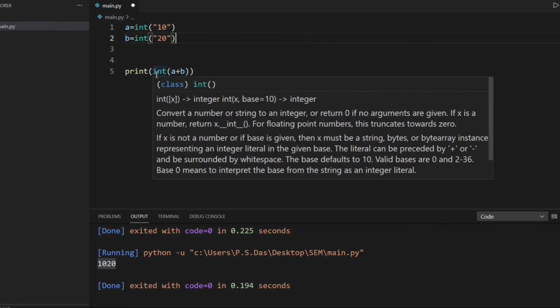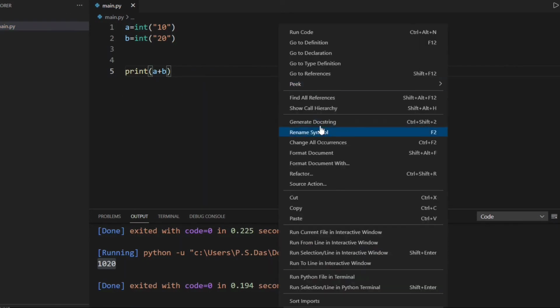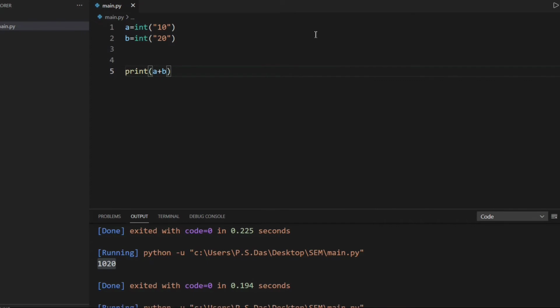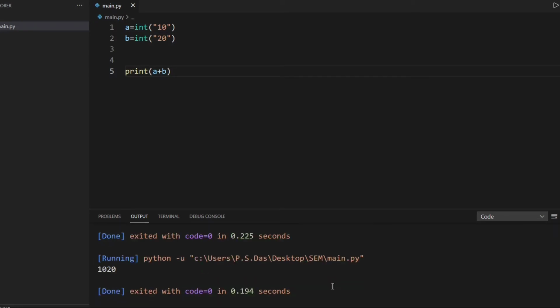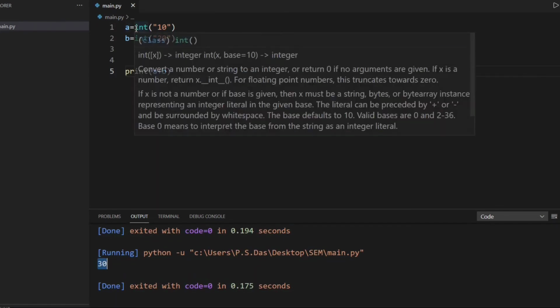Okay, so it's fun, right? You just make experiments, you just do it by yourself, and Python is very easy to code. As I said, Python is very easy to code. Let's see whether it runs or not. Yes, it came 30, right? It came 30. So we need to change the data type of the variables individually.